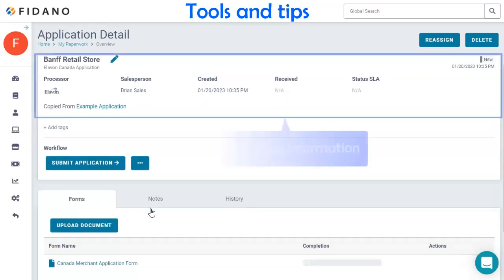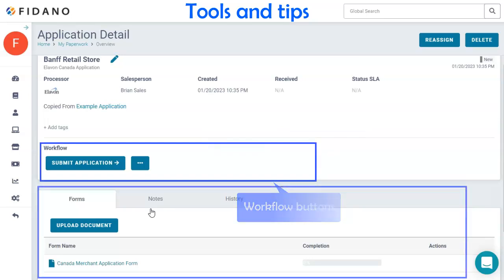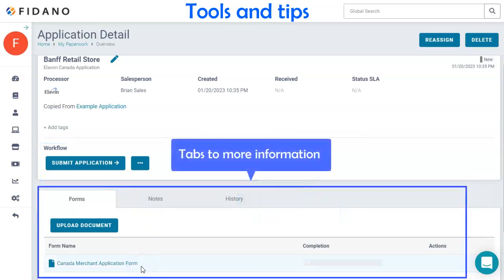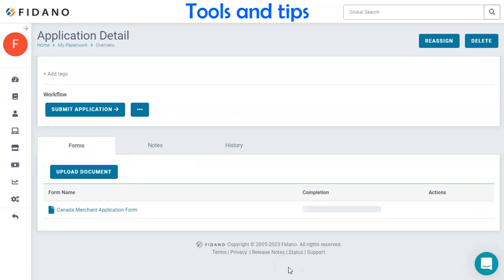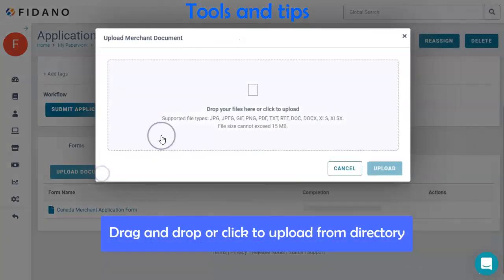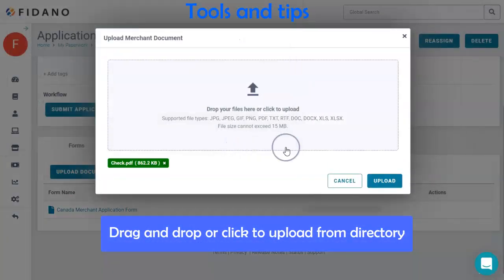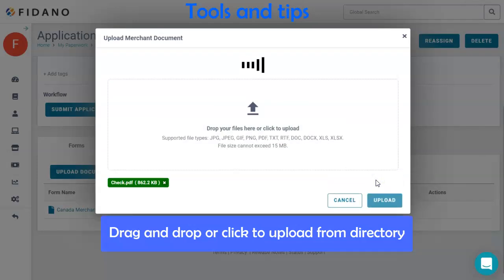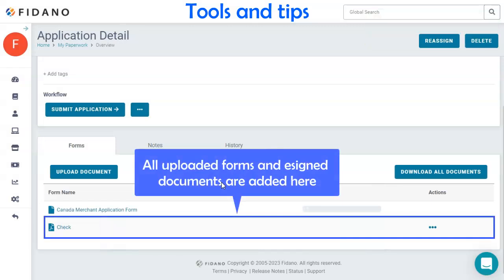In the overview, you will see information about the application at the top, workflow buttons in the middle, and tabs to access forms, notes, and history at the bottom. In the Form tab, you will find the button to upload documents. This is used to upload supporting documents and applications not signed via the electronic signature tools. Once forms are uploaded, they are listed and accessible below the Canadian Merchant Application form.